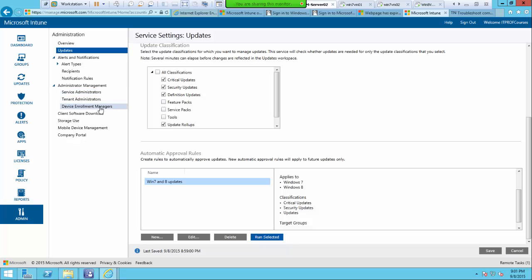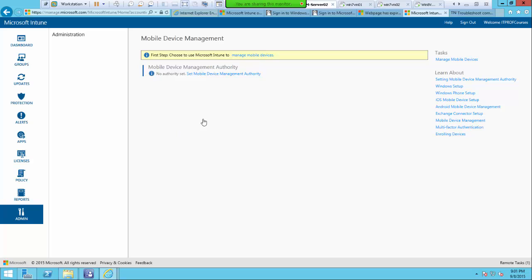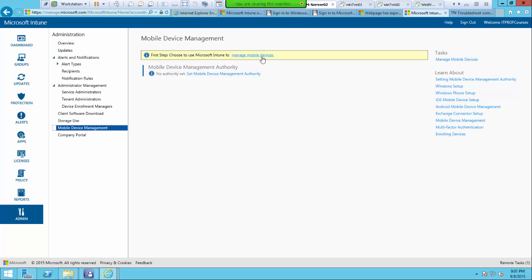While this is going on, there are those administrators: there's a tenant administrator, service administrators, and device enrollment managers. So when we integrate, we're going to go for all those as well. Then there is mobile device management, MDM, a separate console that we need to enable first in order to manage mobile devices.